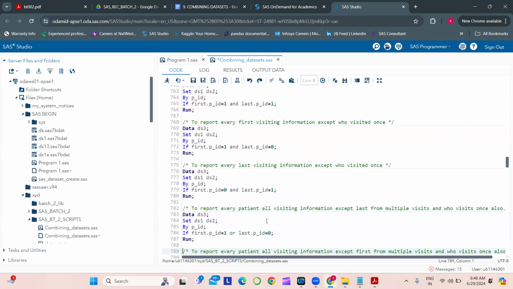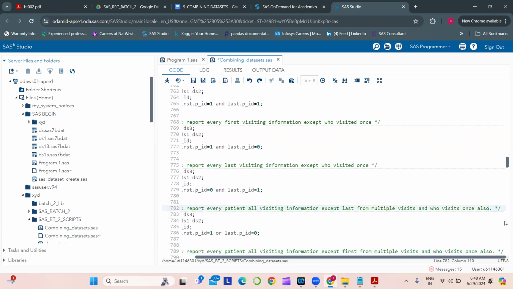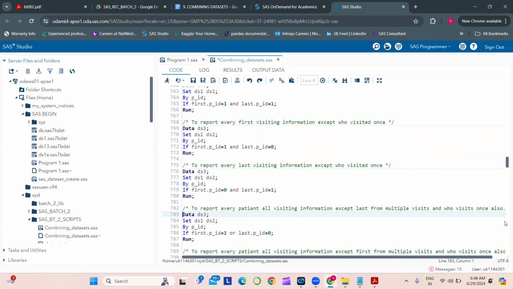Now assume a scenario, with big data, where we want to know how many patients have visited at least a minimum of 3 times. That is something we're going to dig deeper into. We'll be getting some examples on that. So it is to be combined.